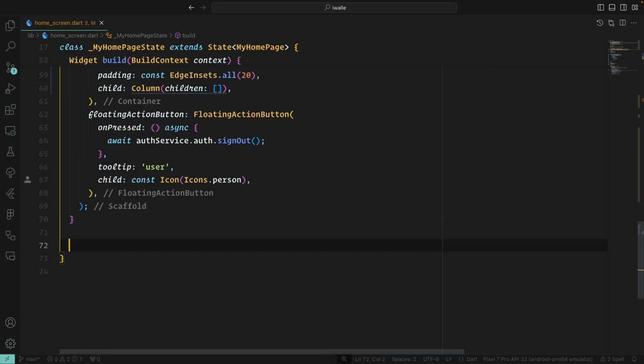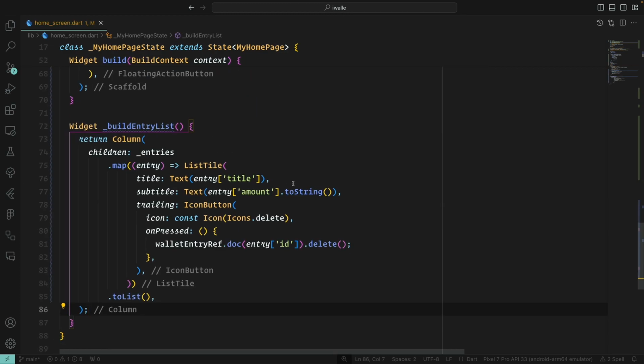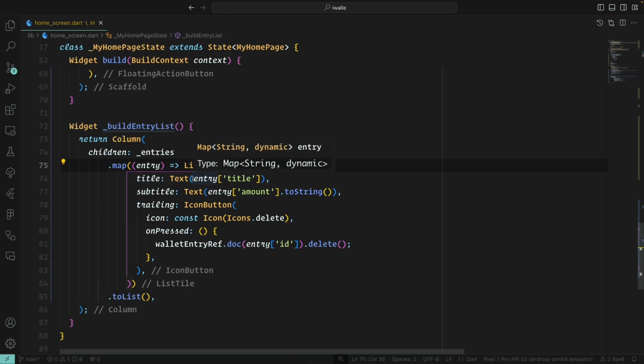To show it in the home screen, we will create a new widget. What we're trying to do is take the children, go through all the children, and pass the title and subtitle. There is one thing that we need to do: it's not fully formatted like this, so I will keep it formatted a bit.